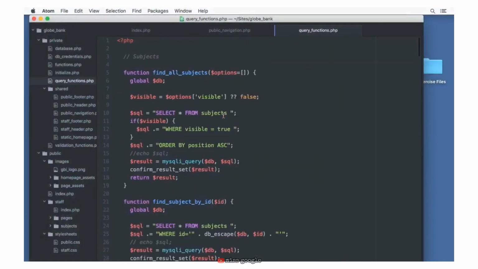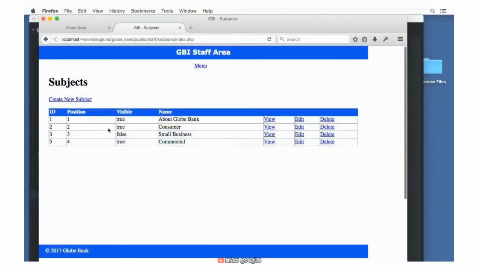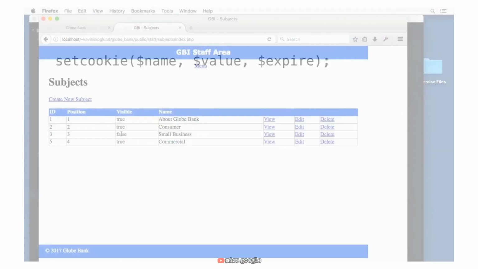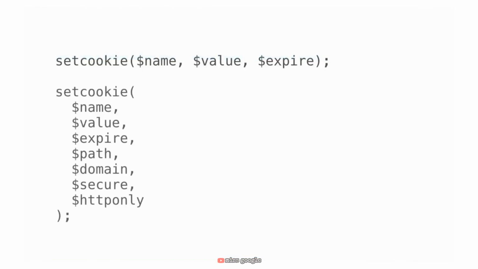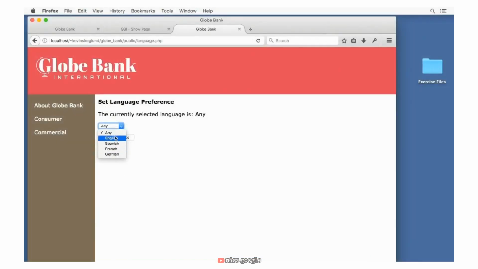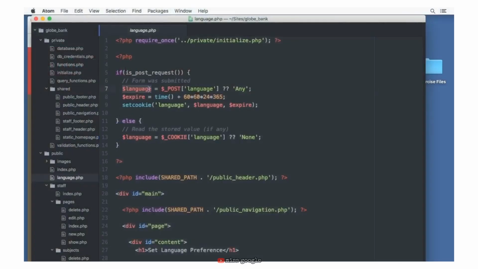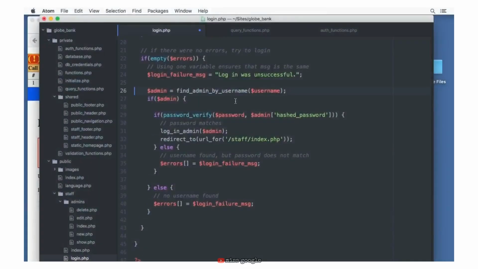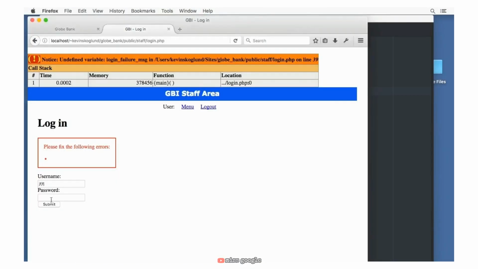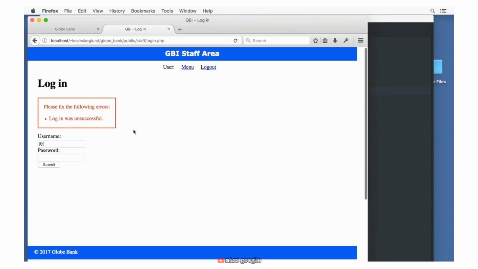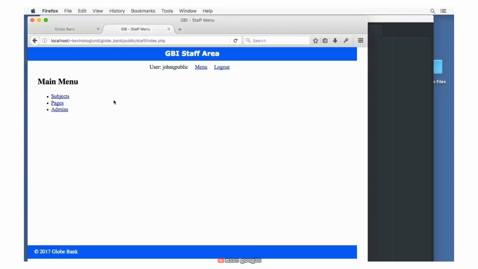After building out the public pages, we will add some important features to the staff area. We'll explore how to use cookies and sessions in PHP to store user preferences, frequently used information, or to remember aspects of the application state. We will regulate access to all staff area pages so that users must first log in with a valid username and password before they can view the page, a process known as user authentication.